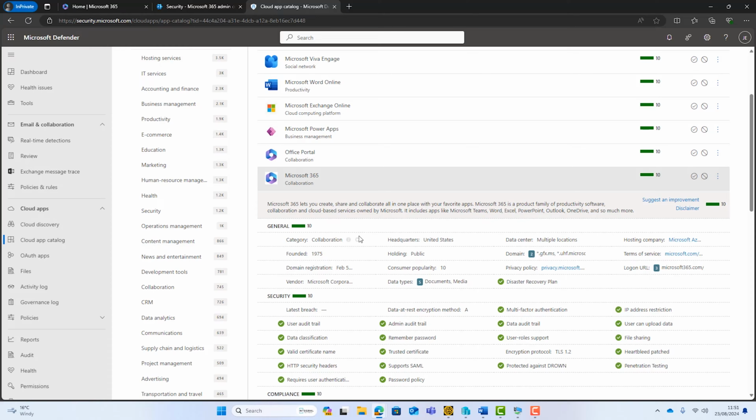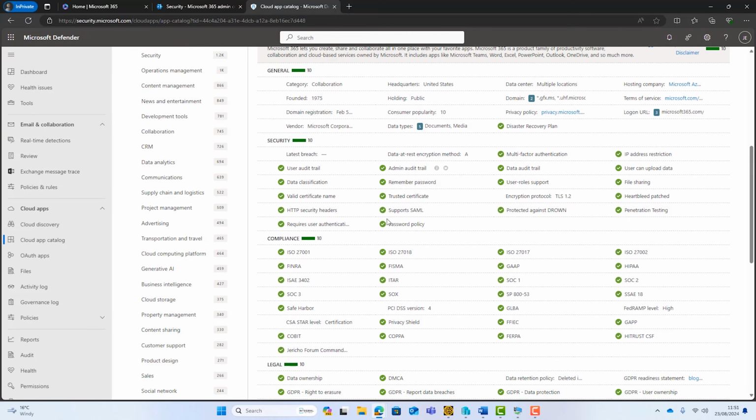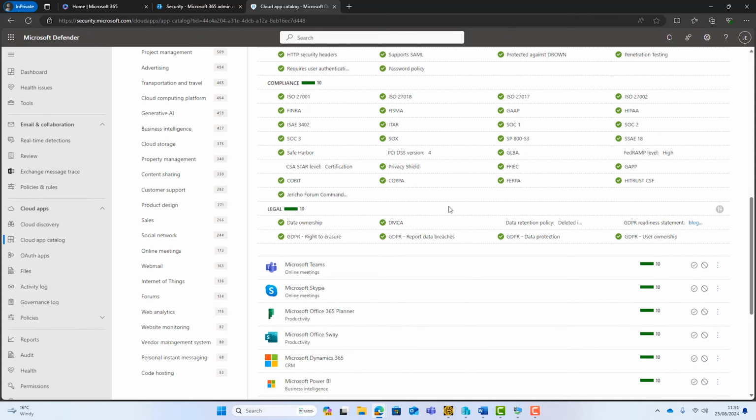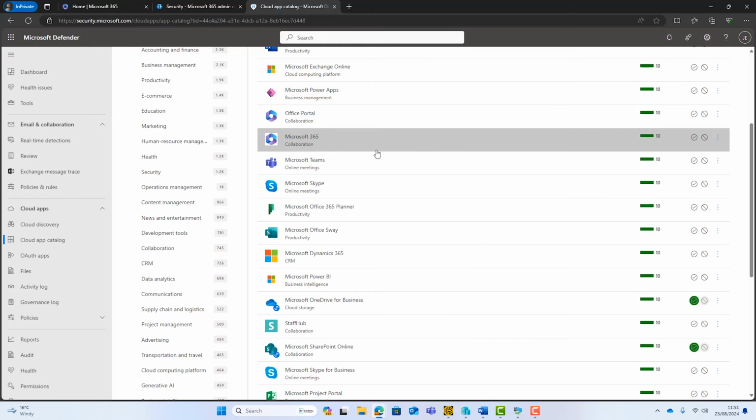So we're talking about the general settings, the headquarters of the company, we're looking at security, whether they allow multi-factor authentication, admin audit trails, lots of different things here, and also compliance. So which accreditations is Microsoft aligned to? And you can see they've got a lot of different things going on here. And also some legal things as well, GDPR, data ownership. So Microsoft have scored themselves 10 out of 10, which is pretty good.